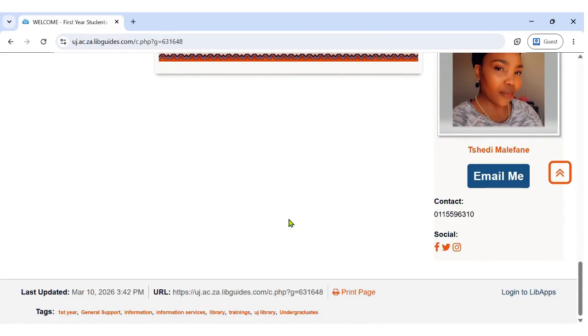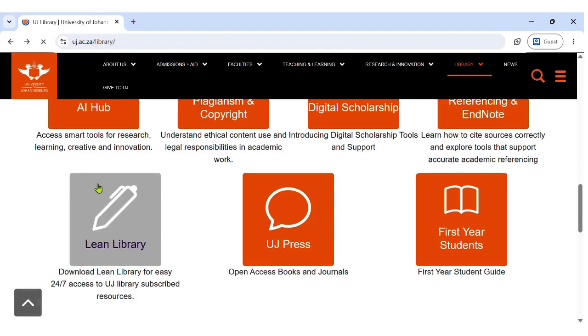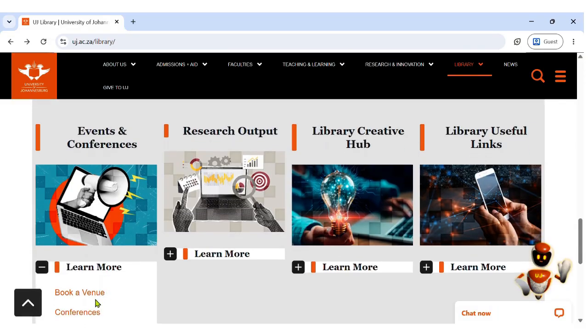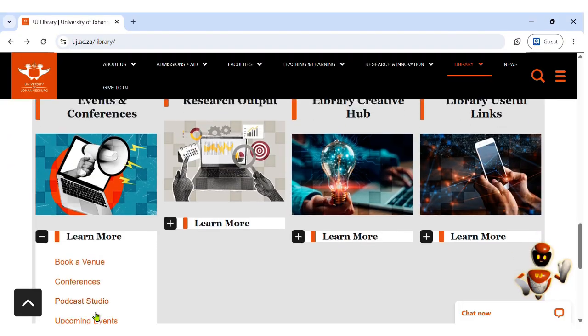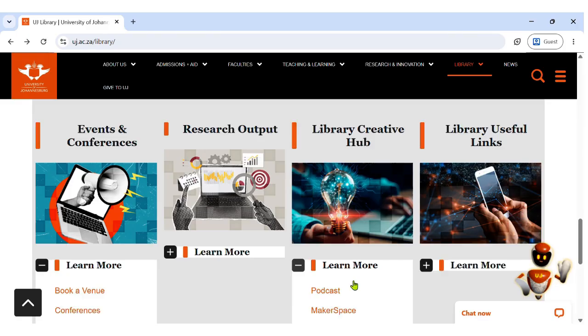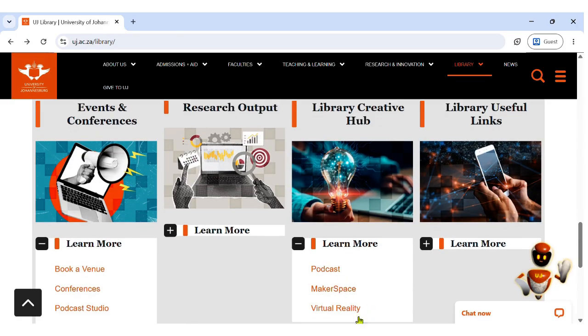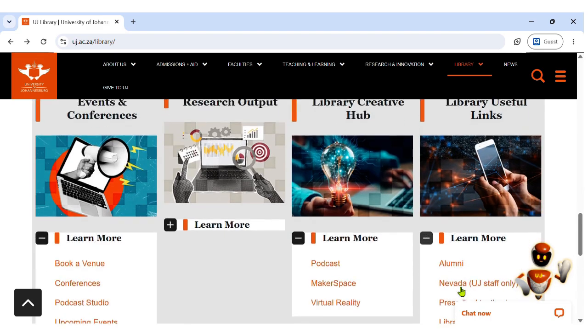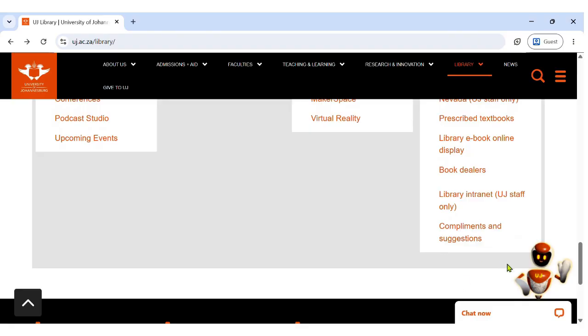Finally, you'll reach another section featuring additional library services. The Events and Conferences page allows you to book library venues, reserve the podcast studio, and stay informed about upcoming events and conferences. You'll also find Research Output, where you can explore research-related information, the Library Creative Hub, which showcases the makerspace, virtual reality, and podcast facilities, and useful links, where you can quickly access other important library resources.